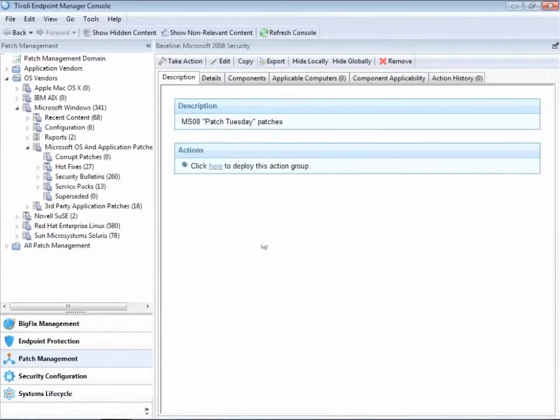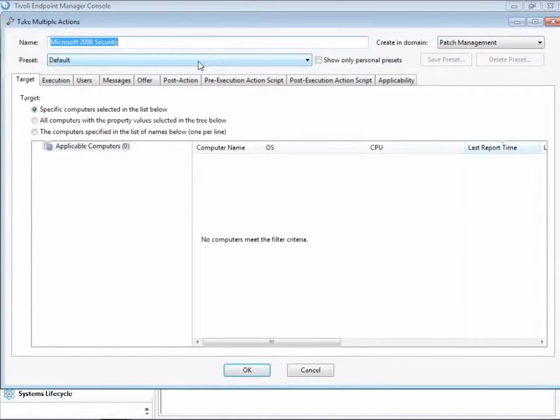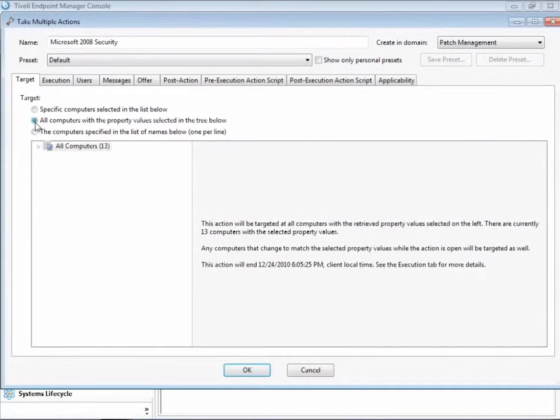Now, we can take this baseline, this collection of Microsoft patches, click the Take Action button just like we did with the single patch, and target it at a computer or a group of computers. In this case, we want to target it at the group of computers that we created just moments ago, our XP Chicago group.